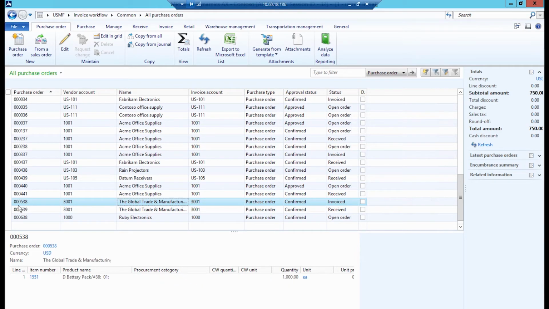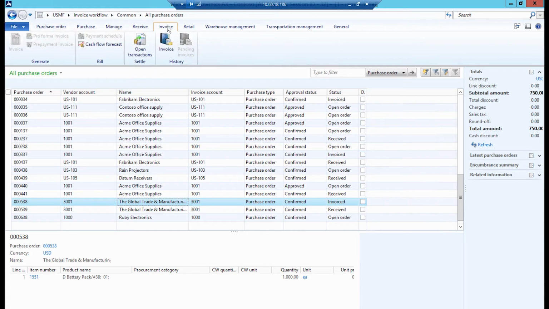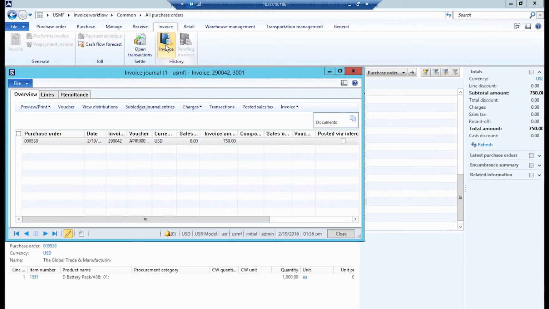So my purchase order was number 538. You can see I now have a status of invoiced. And from there, I can click on the Invoice tab at the top, and then the invoice under the History tab. Here is that purchase order. And again, I can see that information. I can use this Document button to take a look at that invoice if I like. So I can see that that information is here.